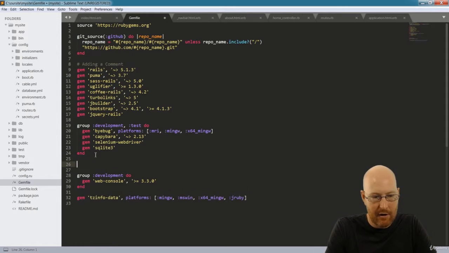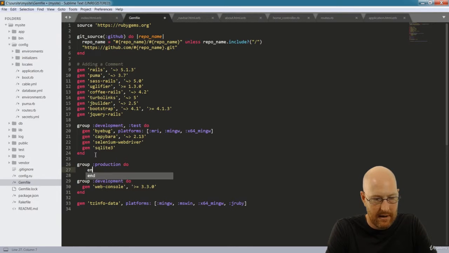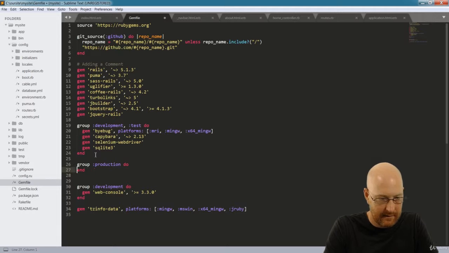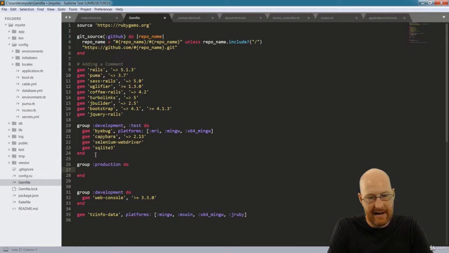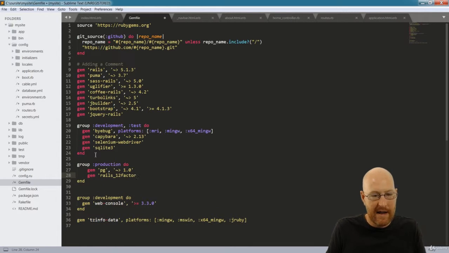Step two is we need to create a group for production. So we just type in group and then the colon and then production, and then do, and then end. And there we go. And inside of here, we need to designate which database we want to use for Heroku. Now, I know we're not using a database for our project. Doesn't matter. Heroku still wants to see this. It's just their protocol. So we're just going to paste this in.